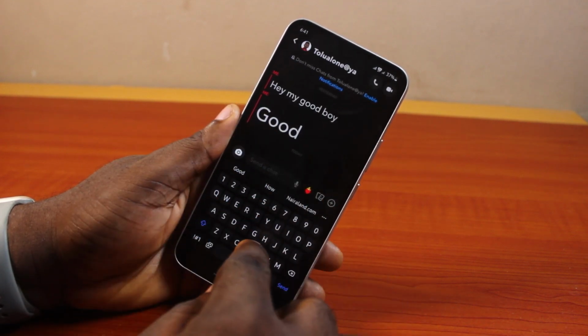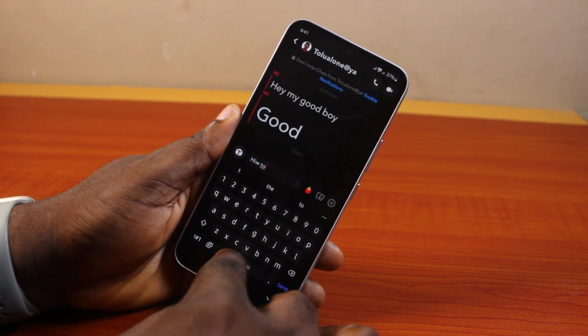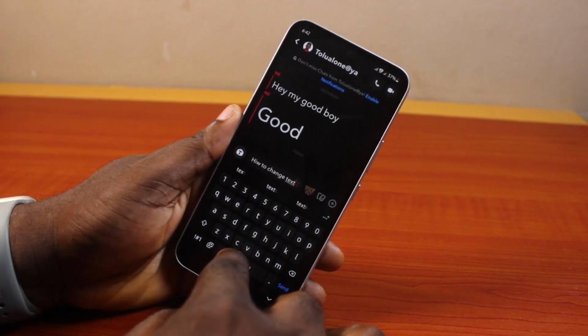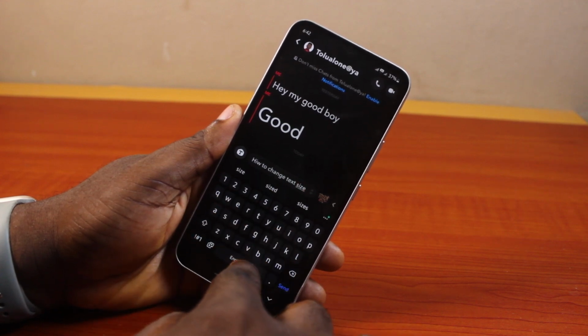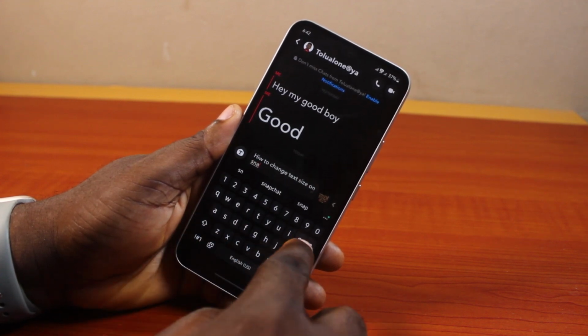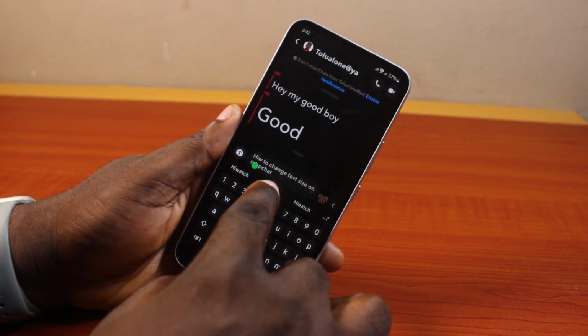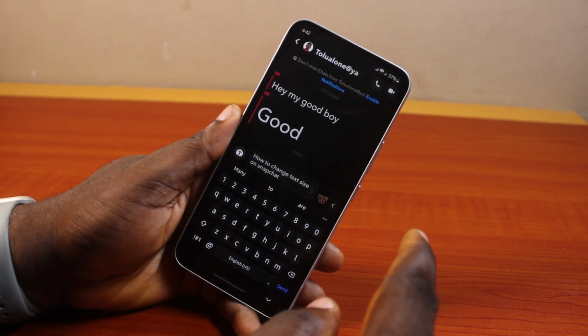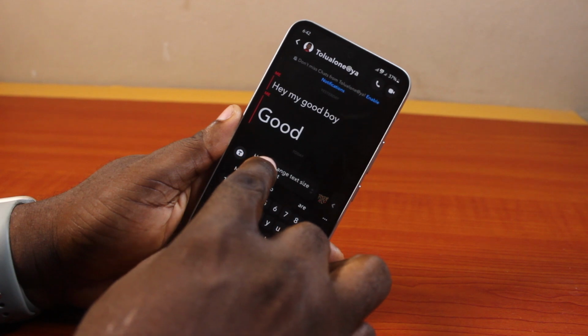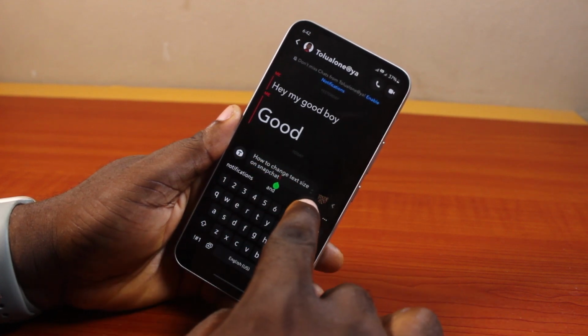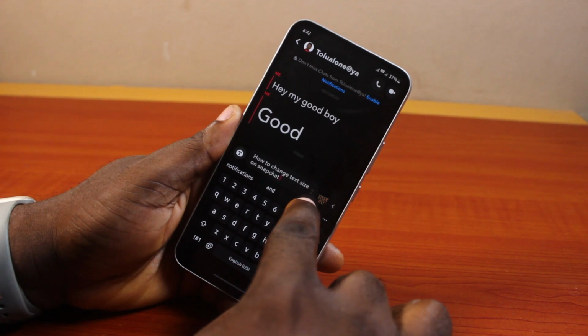So here I'm going to say how to change text size on Snapchat. Then you have your text like this, and I want to change the text size. What you want to do is make sure you move the cursor to the very end. Then once you have the cursor at the very end, locate the up and down arrow in gray buttons.